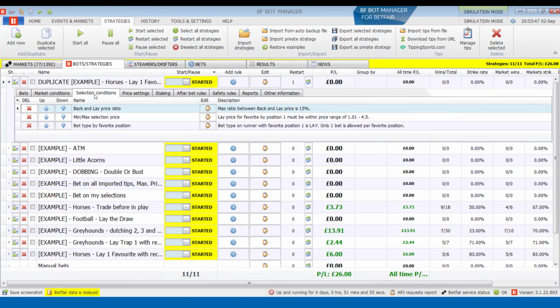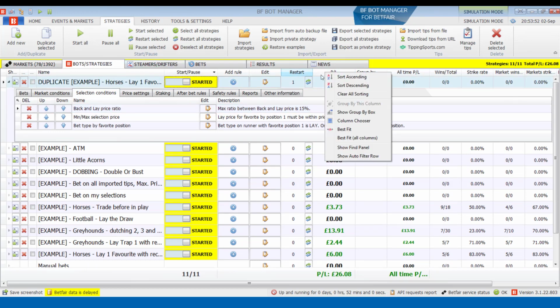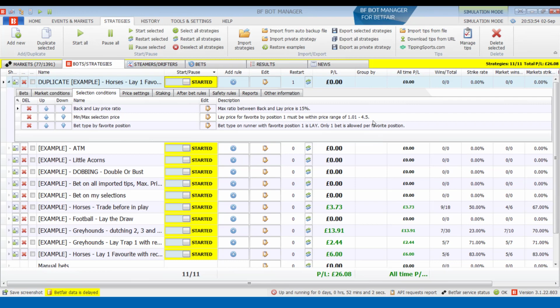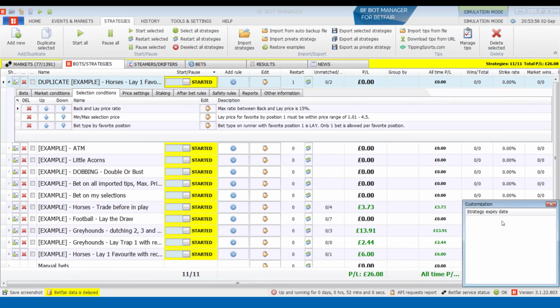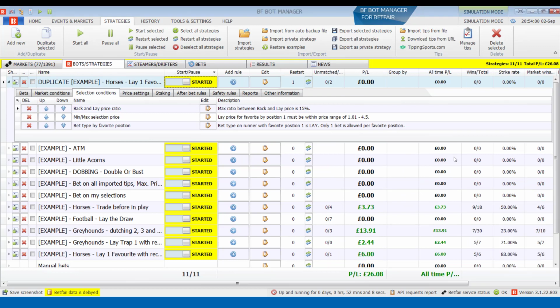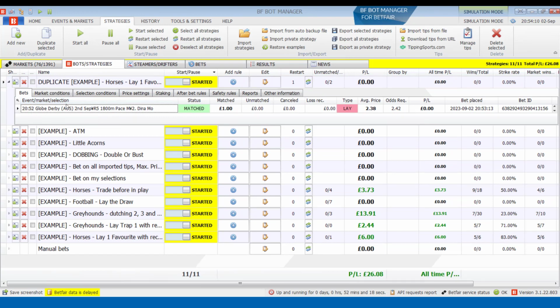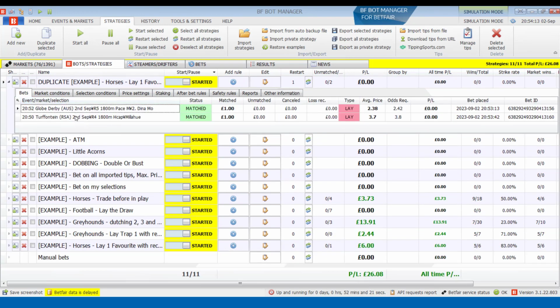And I just want to show you a cool little feature. At the top here, right click on any of these bars here and choose column chooser, left mouse button, and double click on unmatched matched. This is going to give a new column here that tells me how many unmatched and matched bets this strategy has. So at the moment it's got 0 unmatched bets and 2 matched bets. If I look at the bets tab here, I have my 2 bets here. Or this one has 4 matched bets.